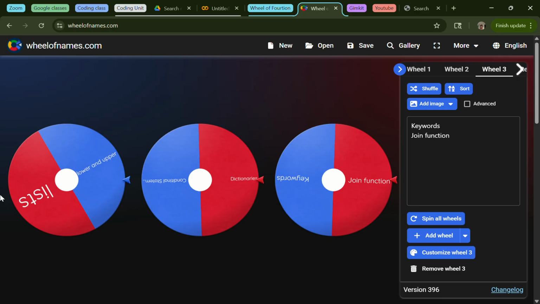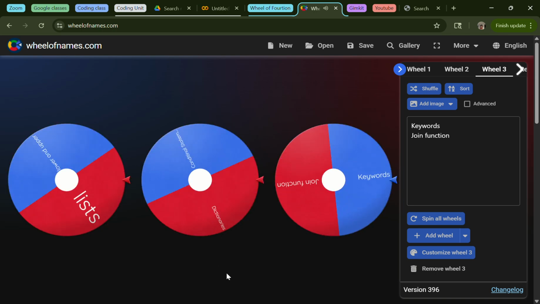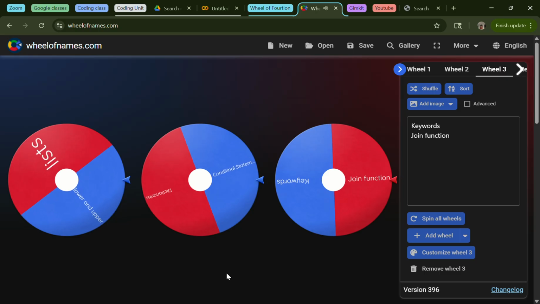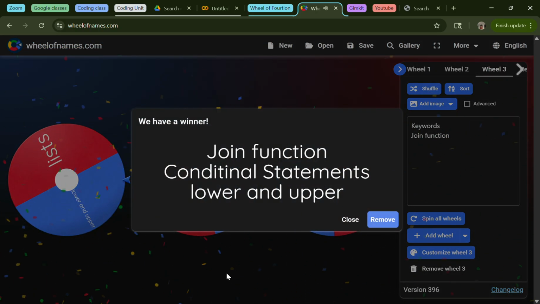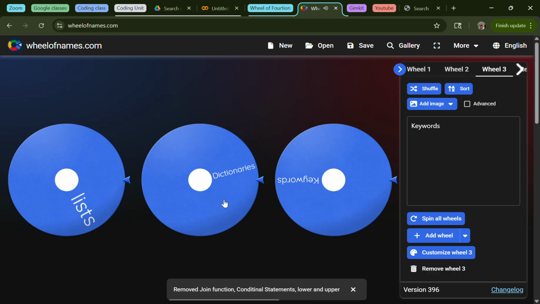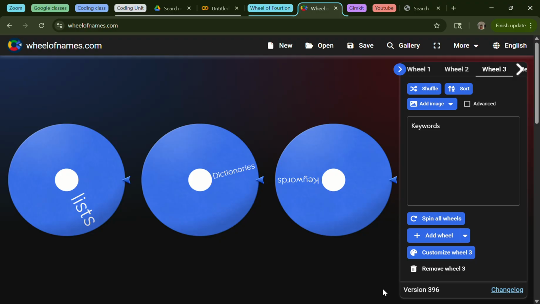Now let's do this. Join. Let's see what we can do. Join function, conditional statements, lower number. Looks like we're doing lists, dictionaries, and keywords. Alright, I have a real big family here, so don't mind that.